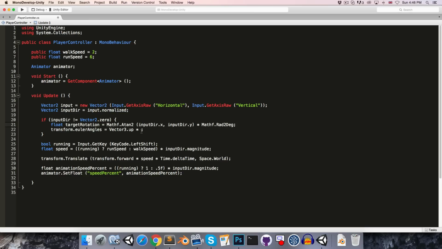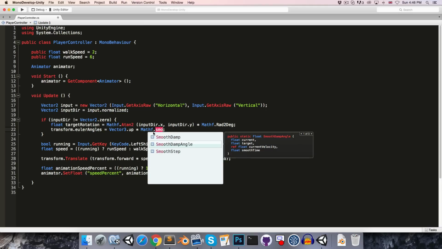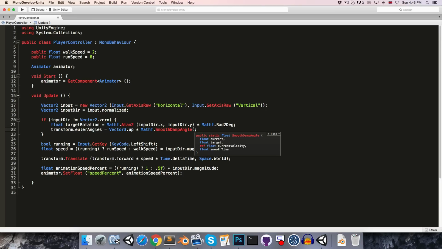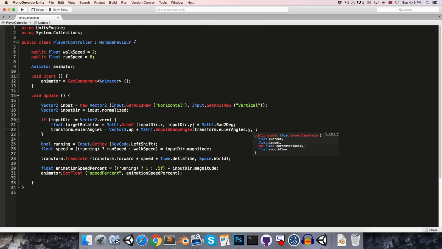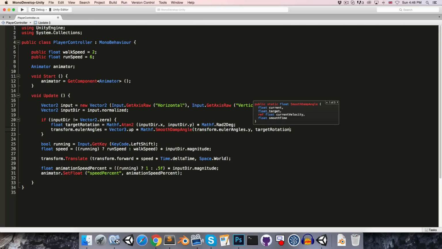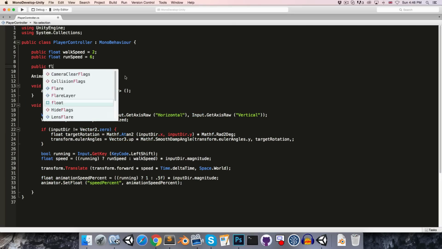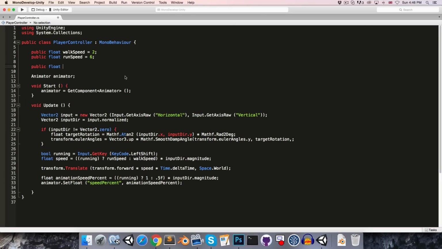and then we'll set transform.eulerAngles equal to Vector3.up multiplied by our smoothing function, which is Mathf.SmoothDampAngle. We want to pass in the current angle, which is transform.eulerAngles.y. We want to pass in the target angle, which is just our targetRotation variable. And then we need two more variables, which we can create quickly. First of all, we need a float called something like turnSmoothTime. I'll set this equal to 0.2 by default. So this is just approximately the number of seconds that it will take for the SmoothDamp method to go from the current value to the target value.